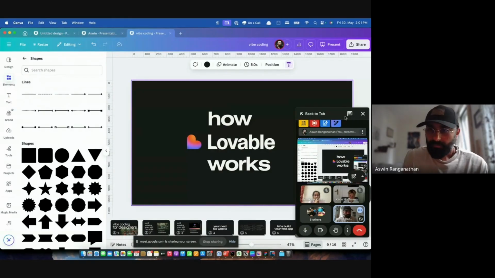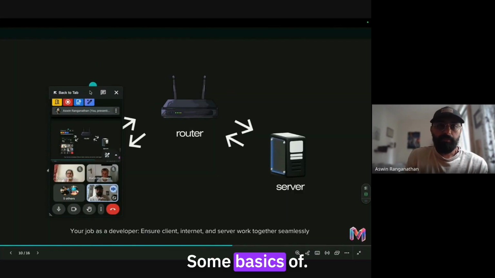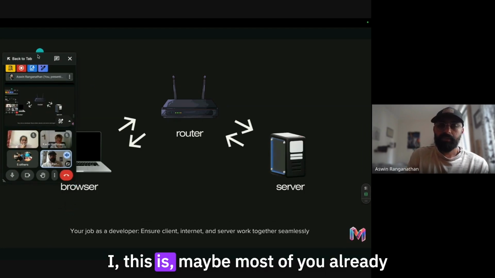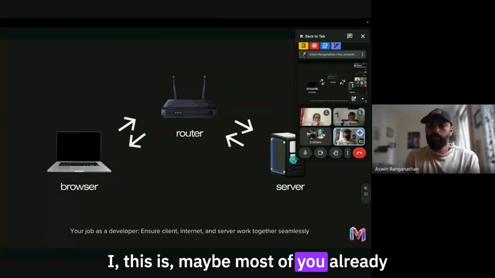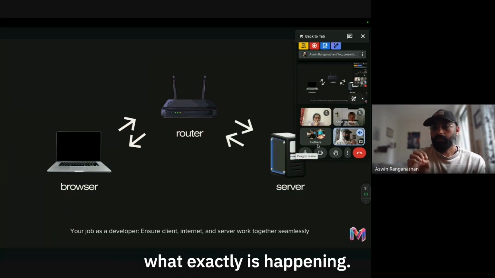Okay, how Lovable works. We touched on that. And okay, some basics of what's really happening under the hood. Maybe most of you already know this, but I just wanted to touch on it so that you understand what exactly is happening.